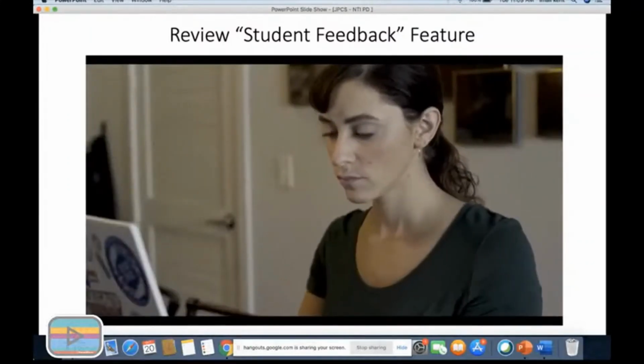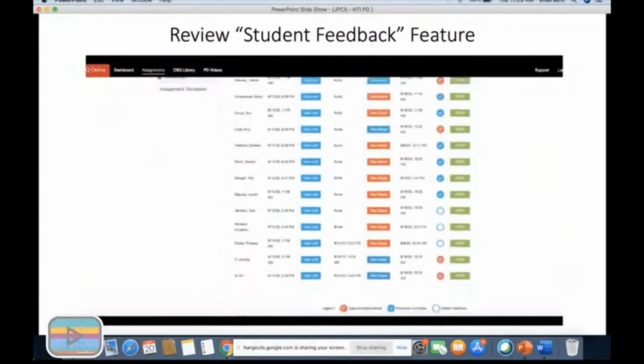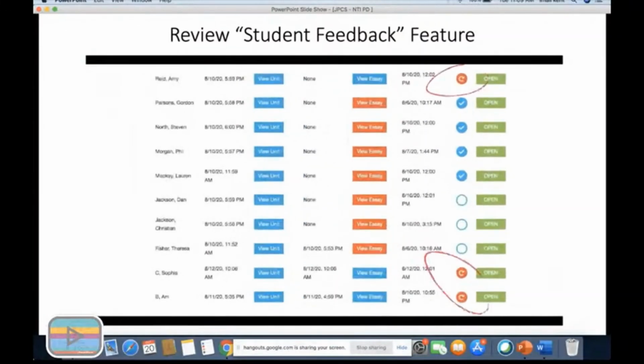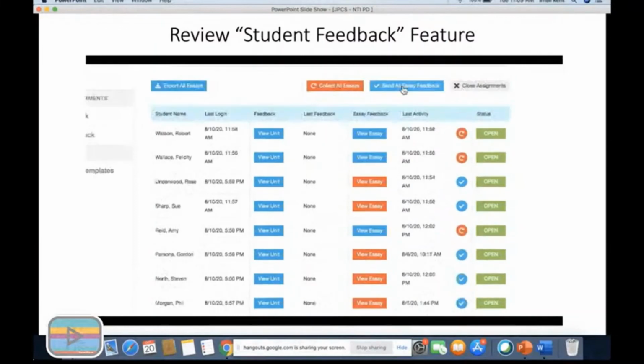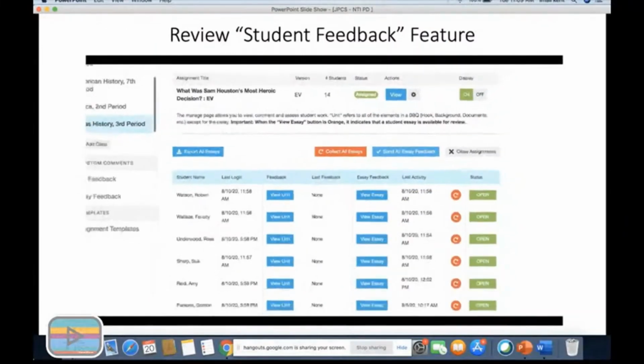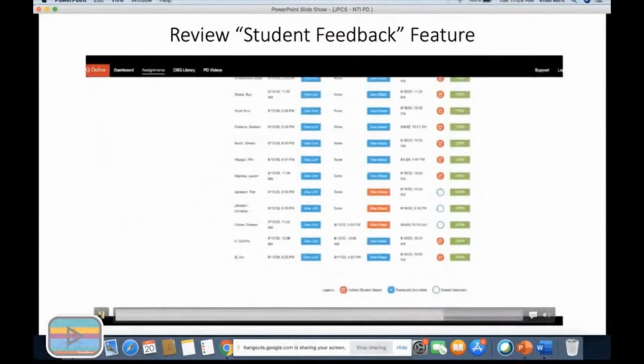Returning to the assignment page, she can again see where the work stands for the whole class. So some of her students have received feedback. For others, Ms. Beltran has provided feedback but not sent it, so she clicks here and those blue buttons turn orange. If she hasn't given a student feedback, maybe she has forgotten or the student has been absent.